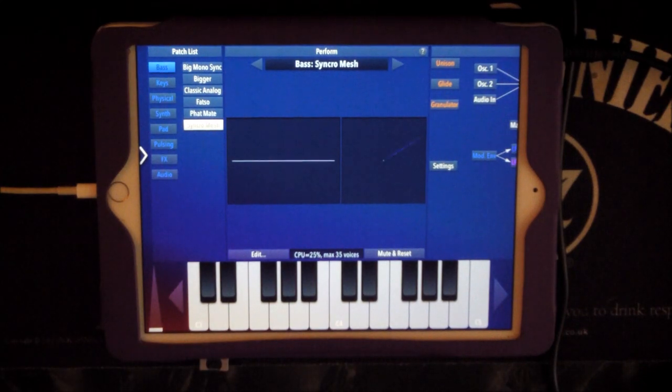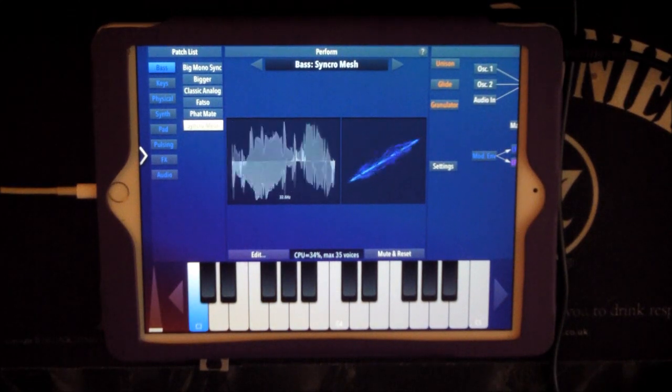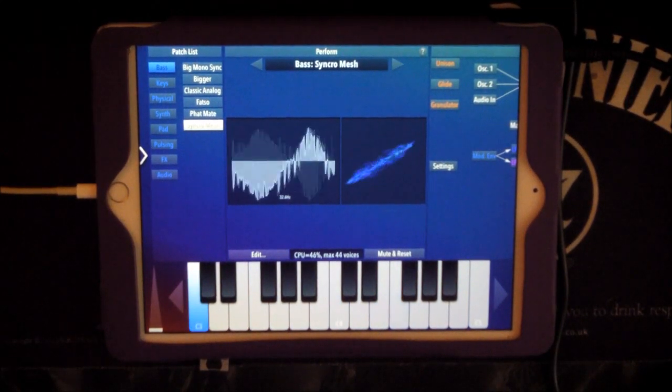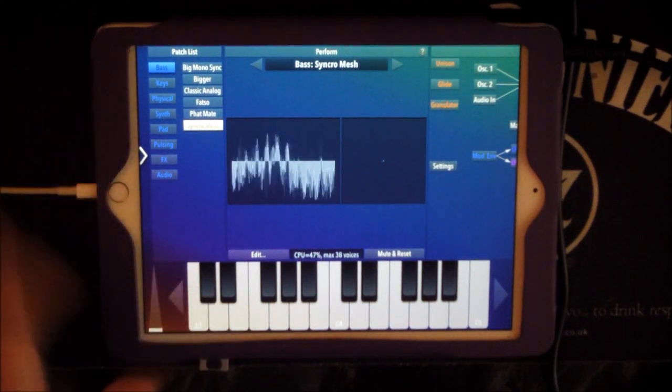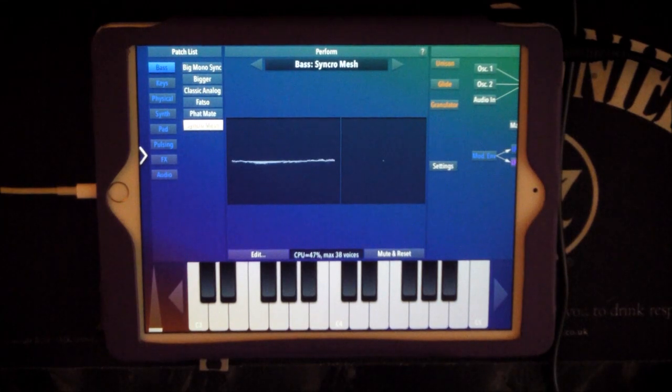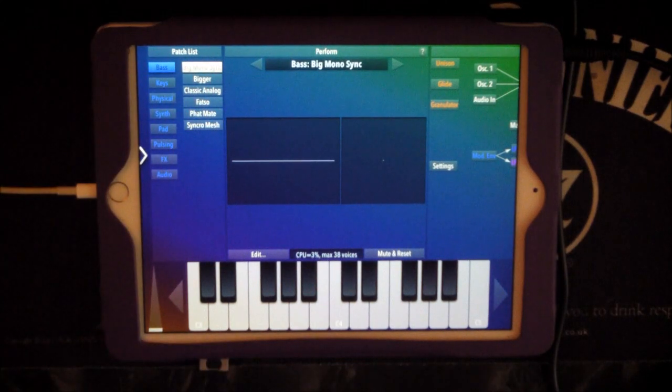Well, it sounds incredible. So there are a number of patches still. Now this is still in beta, so patches are being added all the time. So when they're released, there will be more patches. These are some of the bass patches.